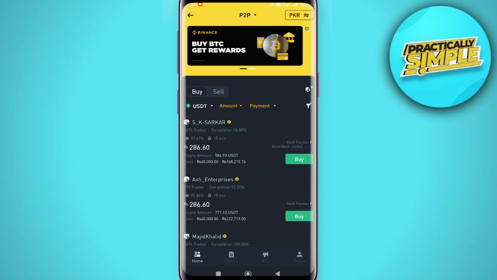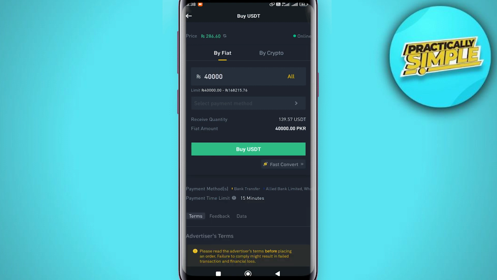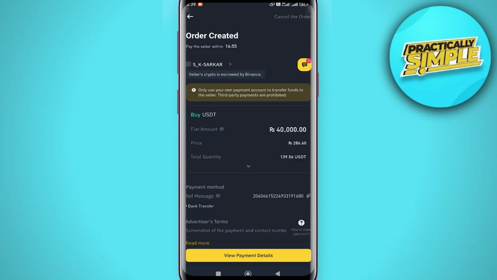Tap on this buy, enter the amount you want to buy the USDT and then you simply have to tap on this buy USDT again. And now as you can see, order is created. You can see this view payment details.